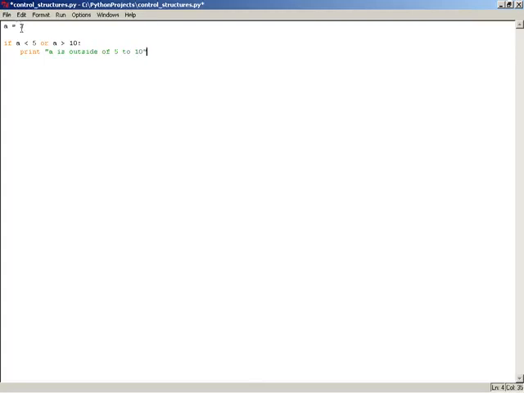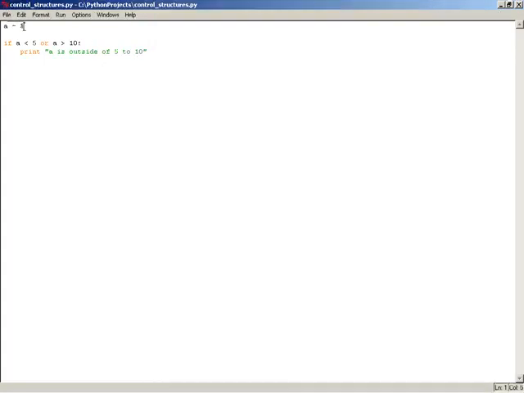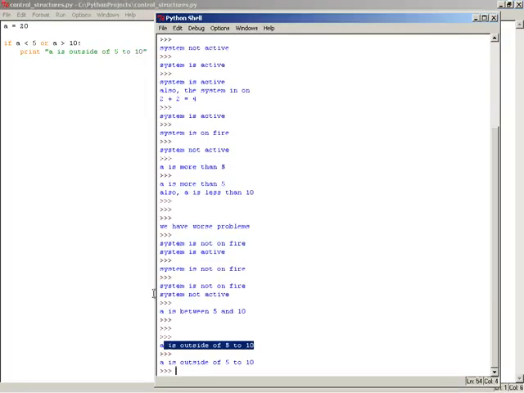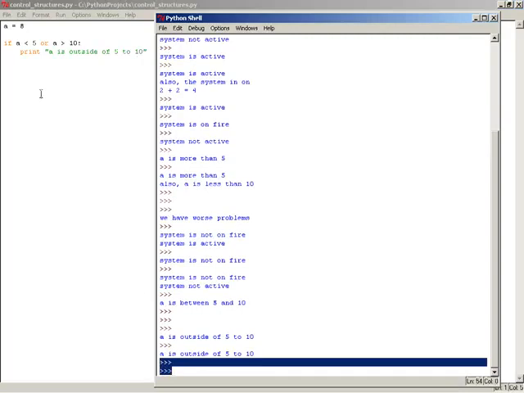So if we run now with a set to 3, we do get a is outside of 5 to 10. If we set it up higher, such as 20, still outside of 5 to 10. If we set it to something like 8, we get nothing because we did fall inside of the range. A very interesting thing to note here is by changing the way the logic works, we were able to take it from an inclusive to an exclusive type scenario.